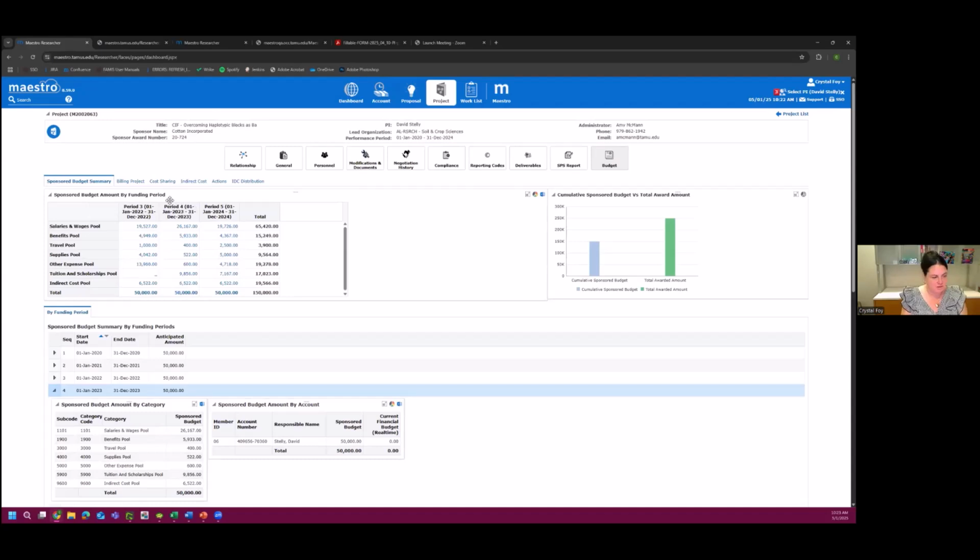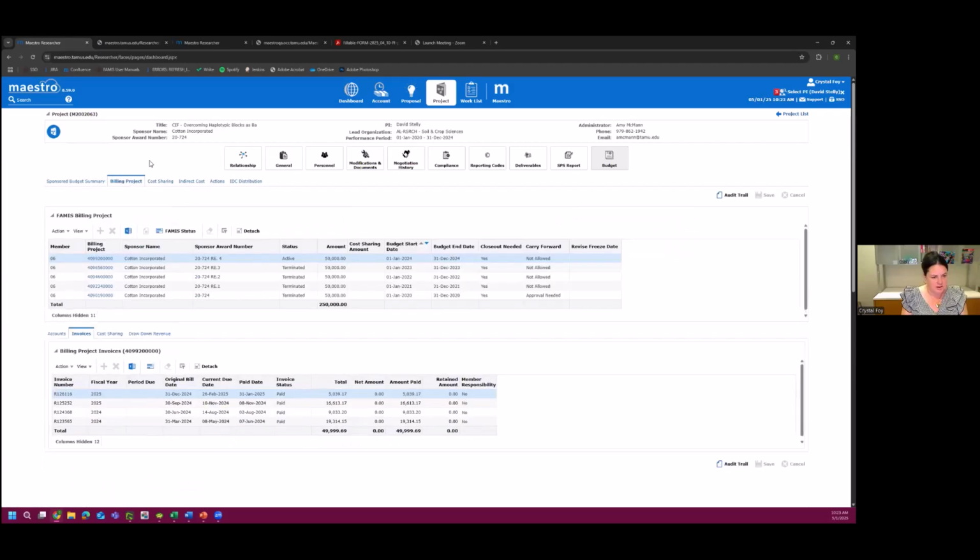And I just want to show you one more place to get some financial information on your project. So also under budget, we have this billing project tab.